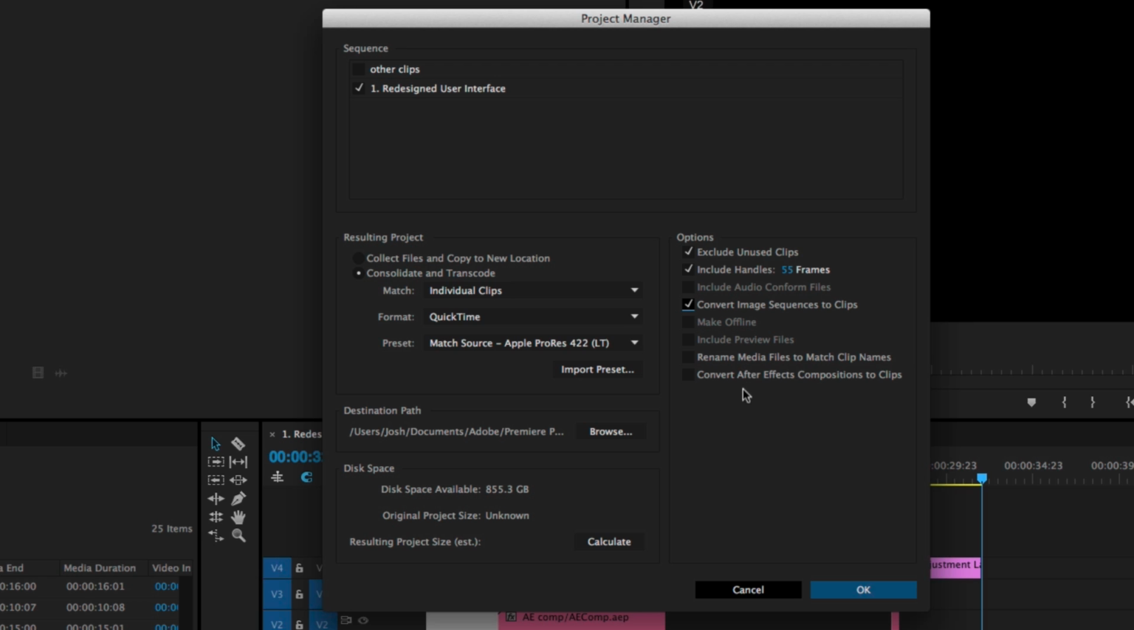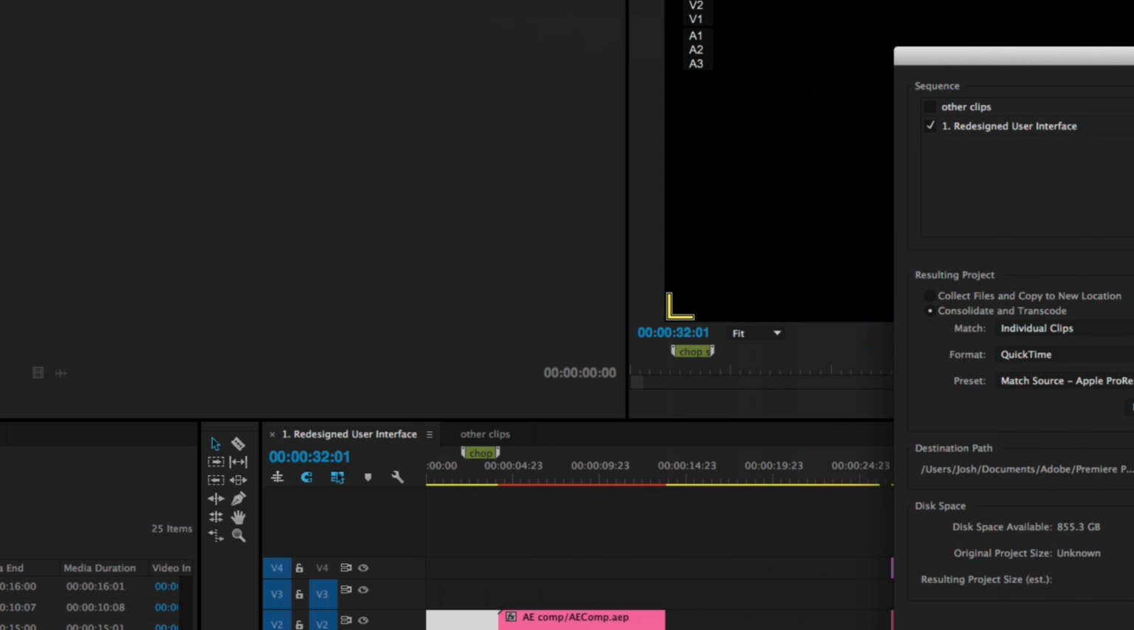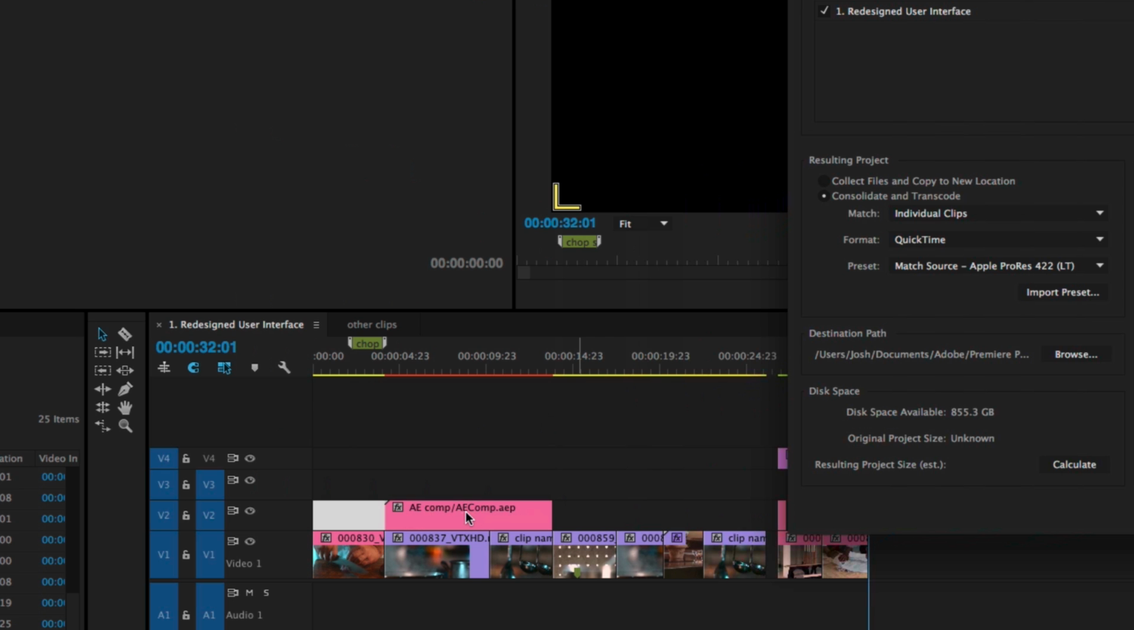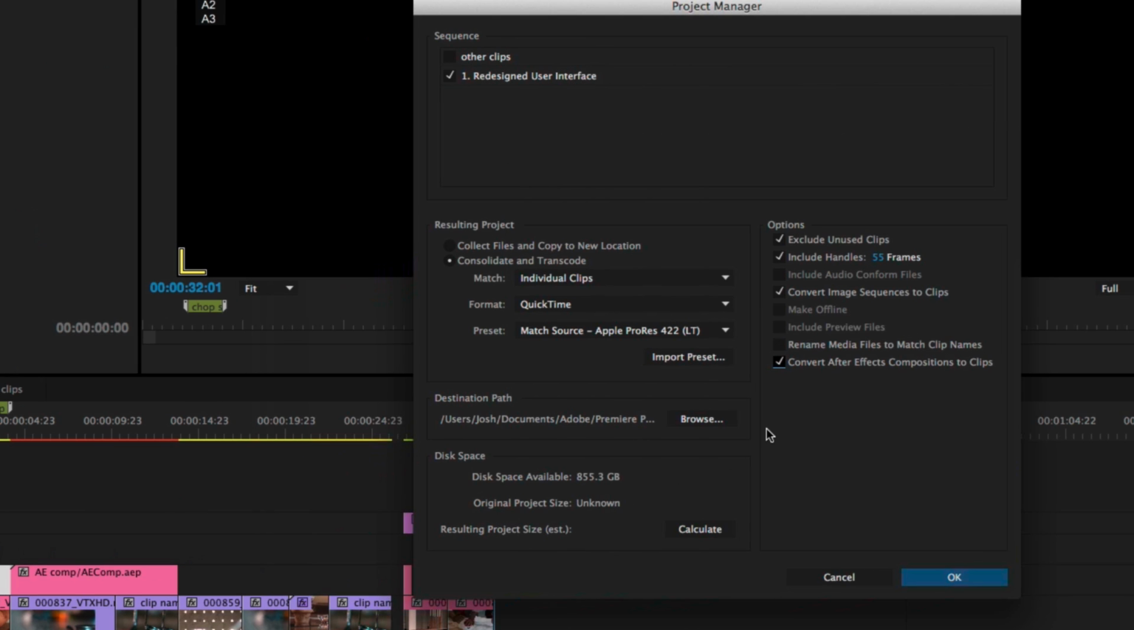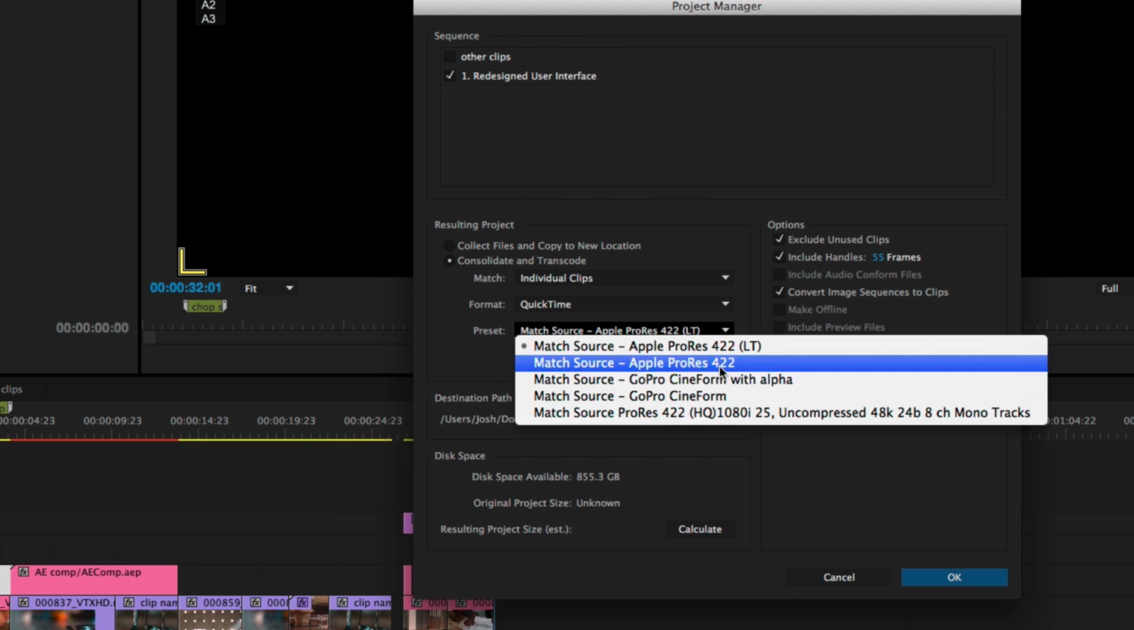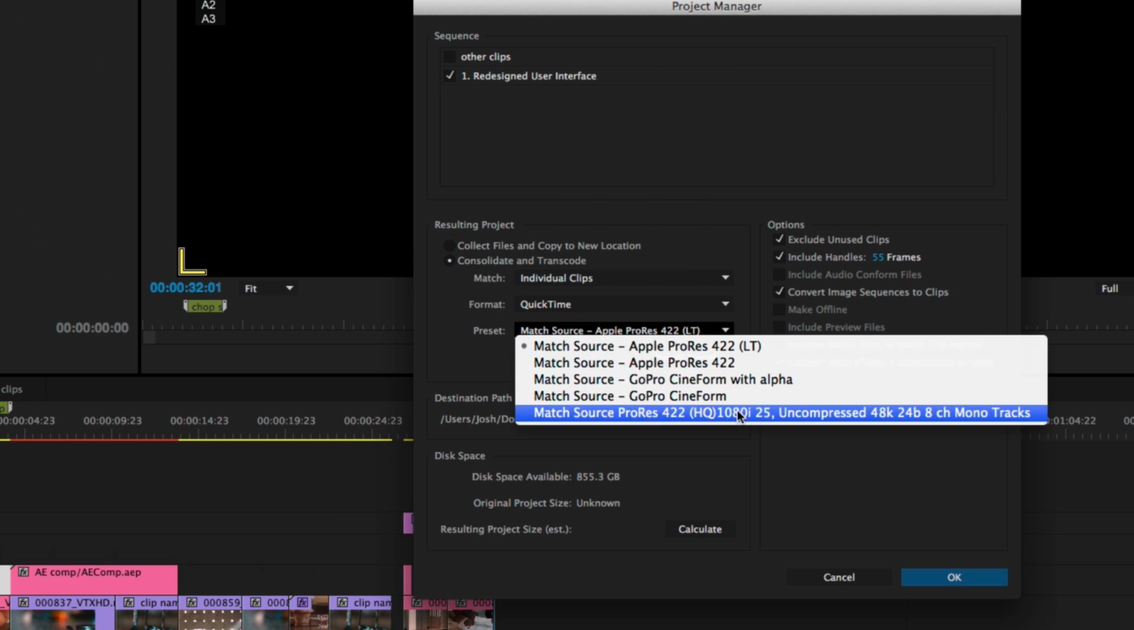But there's another option in here, which is convert After Effects compositions to clips. So I'm going to check that. If I look at my timeline, there's a .aep here, and I want that to be converted to footage. Now there's one huge caveat here in that this is an After Effects composition that needs an alpha channel to be able to work. So if I were to do this right now, it would actually screw up my timeline. So I would need to use something like ProRes 444 with alpha or a GoPro Cineform with alpha.